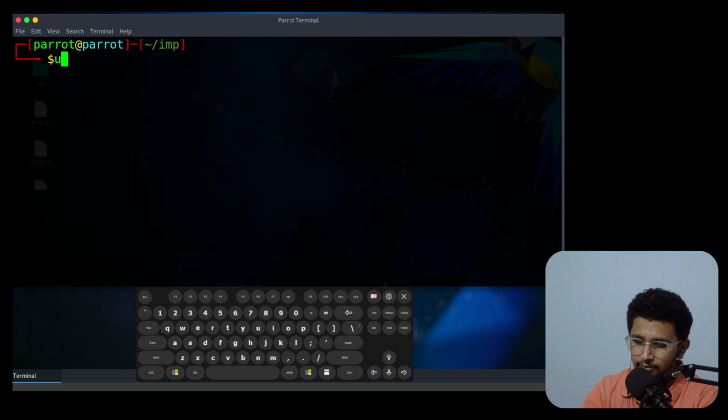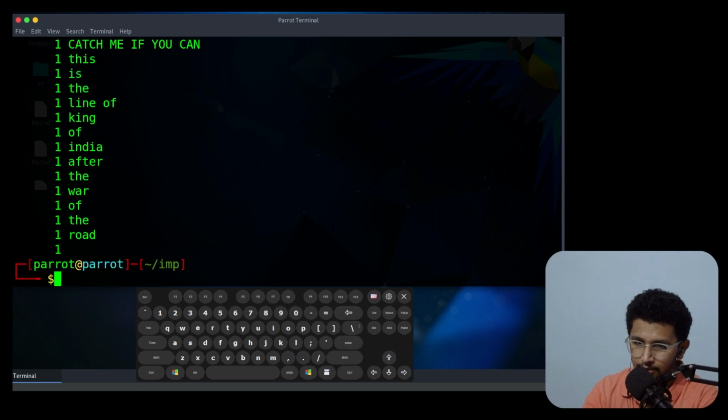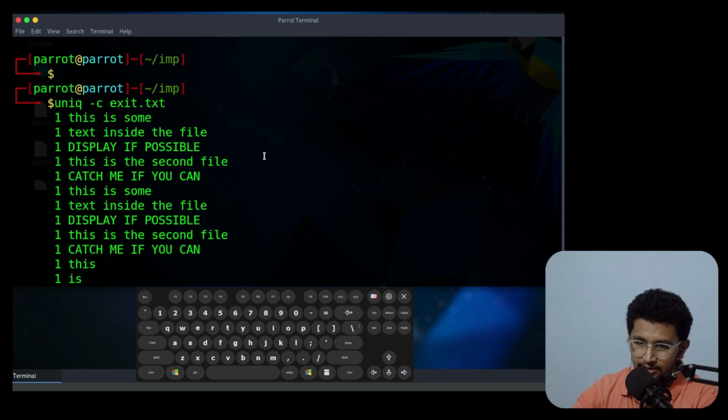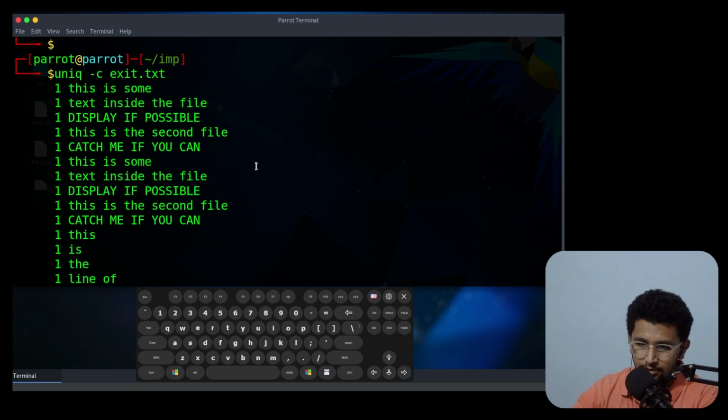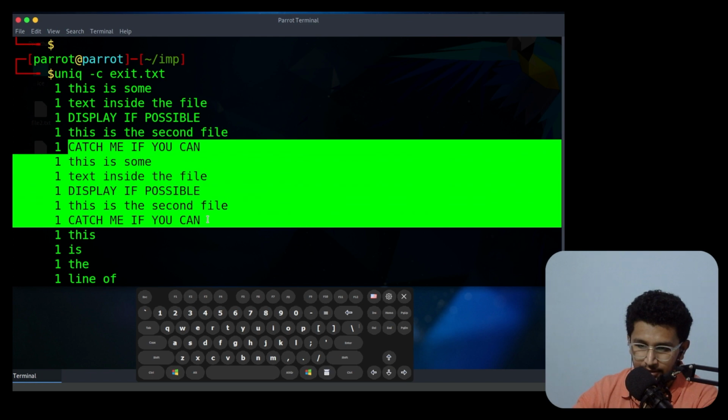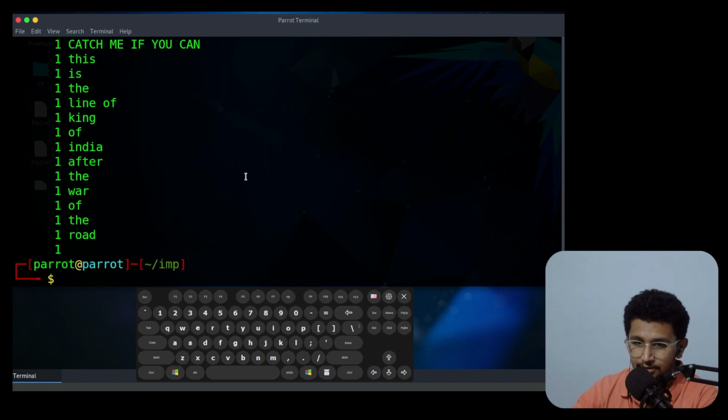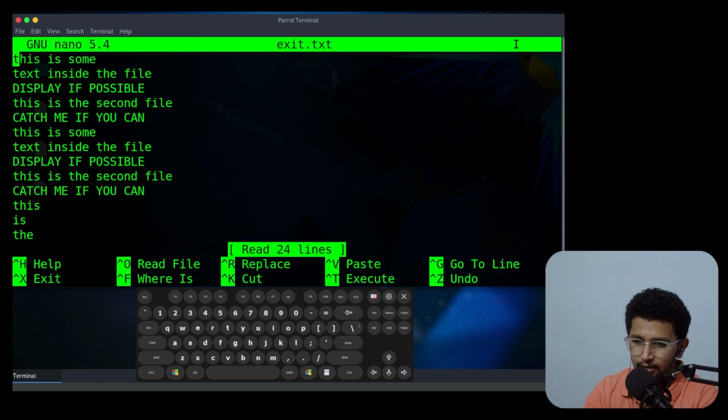Let's say you use uniq on file.txt. It will just display something is wrong, I guess, because since it is duplicate. Okay, let's do one thing. What you do is go inside the file and write a duplicate next to it.